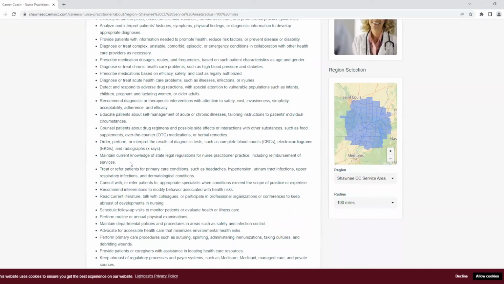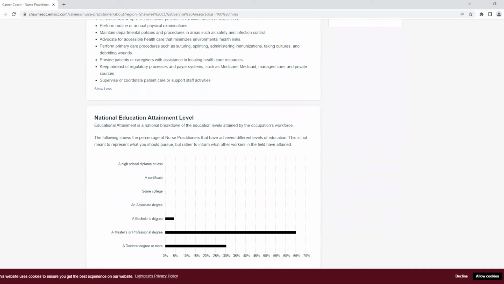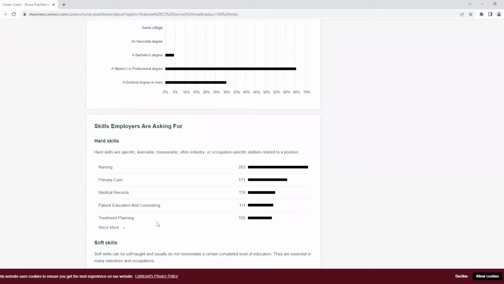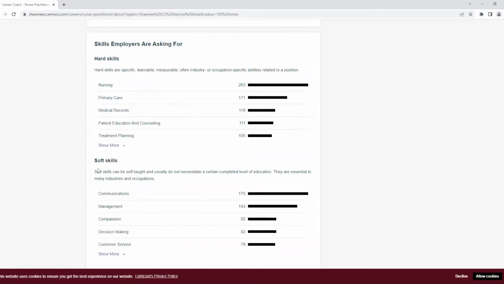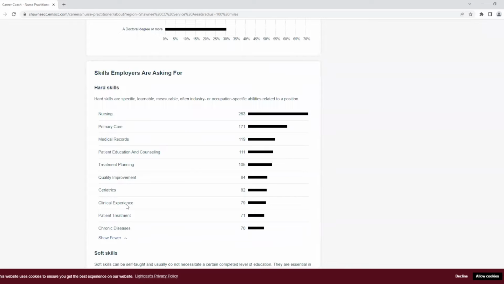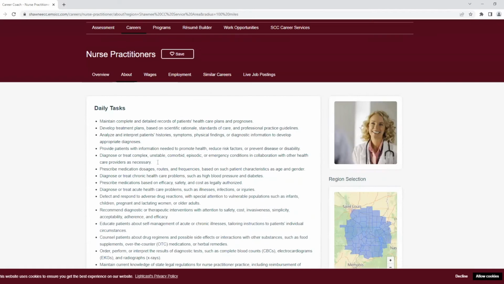There's some daily tasks that they would have, national education attainment. And again, you would see here that it's pretty pertinent that you have a master's degree or doctoral or higher. Hard skills that would be needed, soft skills that would be needed. And again, you can detail to show more on each of these. So it gets you some good statistics about if you're interested in that, or if you think you might be, you can read up on that.